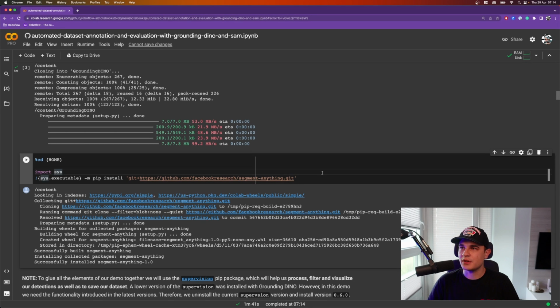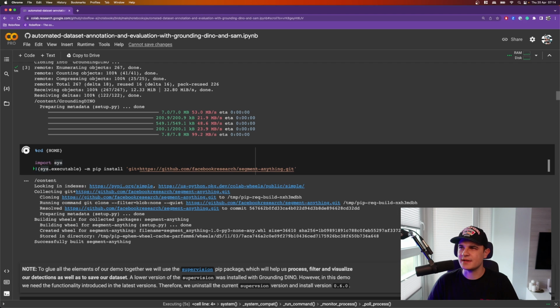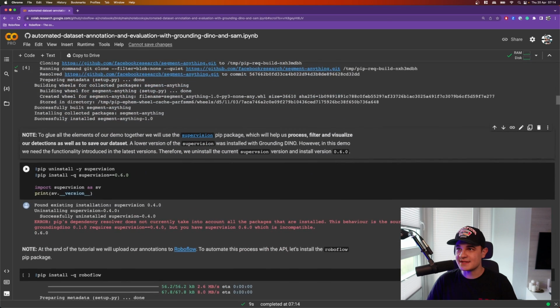Great, the next thing that we are going to do is to install Segment Anything Model, and in that case the process should be significantly faster. Just a few seconds if I remember correctly, and we are done. Just two more dependencies to install, I promise.